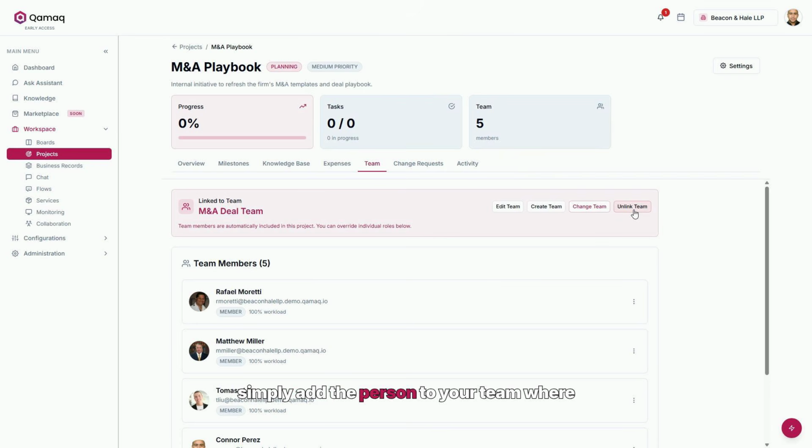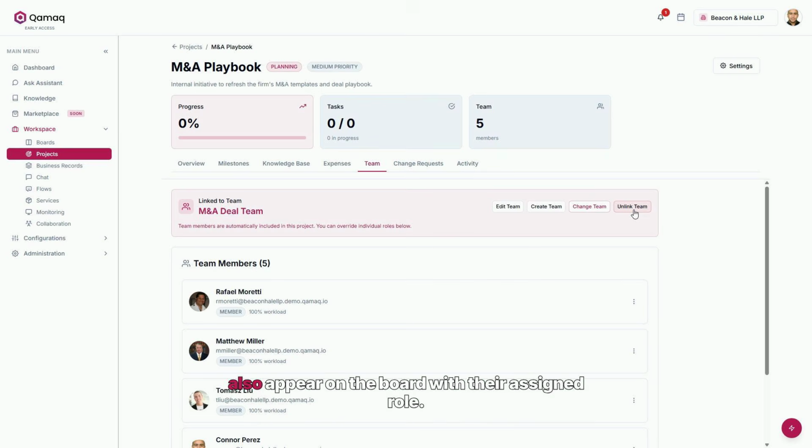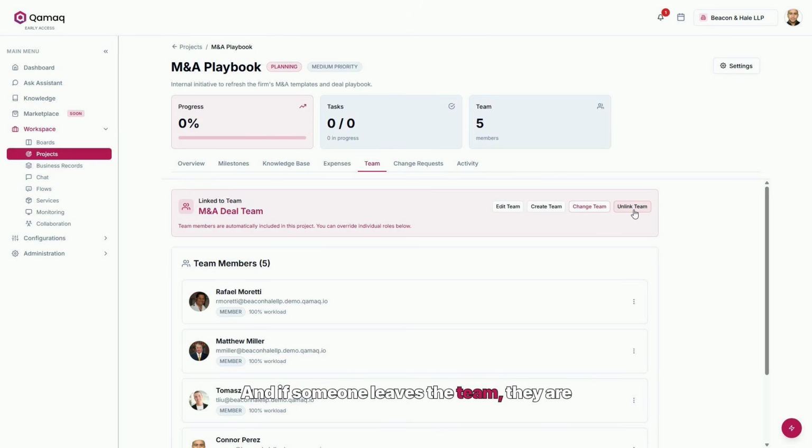You simply add the person to your team where the team lives, and from there, they automatically appear in this project. They also appear on the board with their assigned role. And if someone leaves the team, they are removed from both places. You don't need to remember anything else. That's the core idea. Your team is a real structure within your company, and it lives in a single place. The project simply relies on it. This way, whenever someone joins or leaves the team, you update it once instead of 10 times.